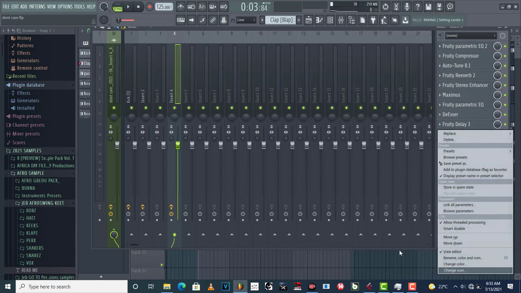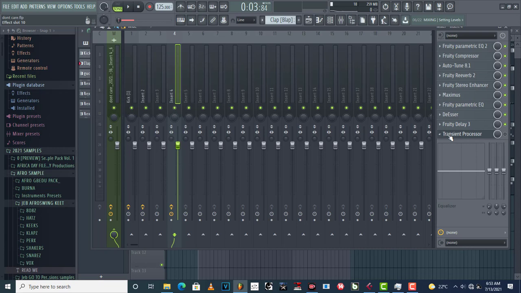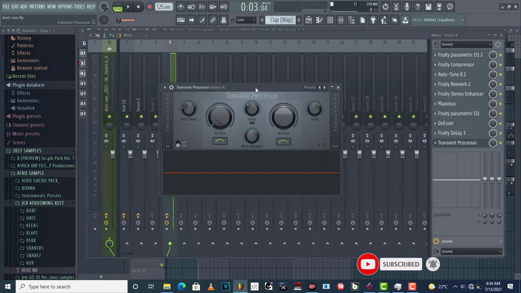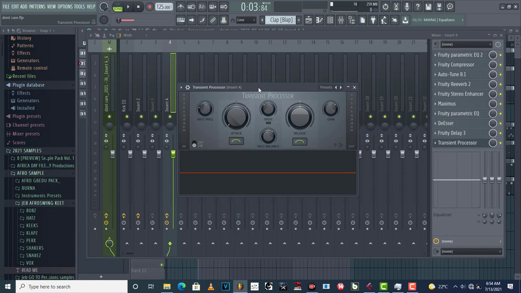Once you put it into your plugin chain in your mixer, this is how it looks. This transient processor is just going to work on the transients that seem to be very sharp, those transients that make your vocal sound too sharp. This plugin is just going to smoothen those sharp edges and make your vocal sound better.